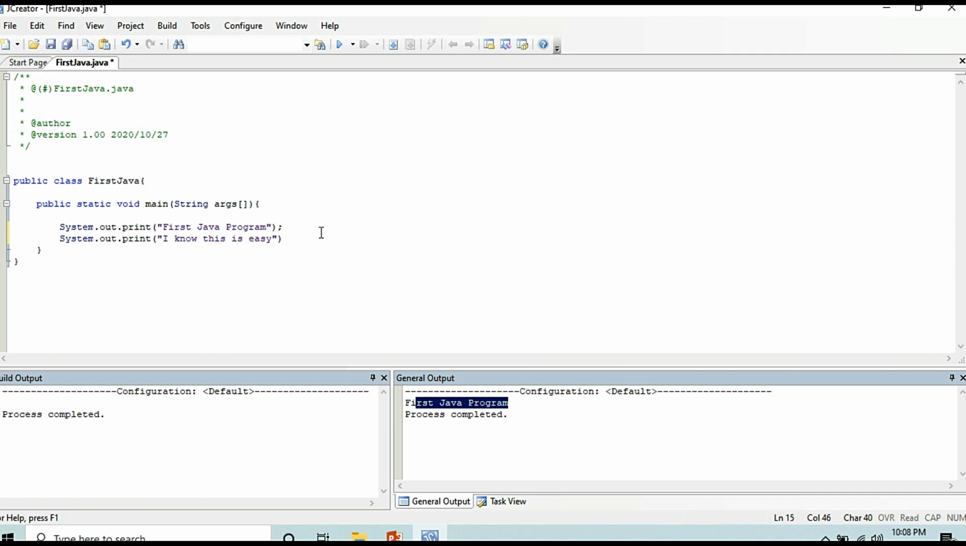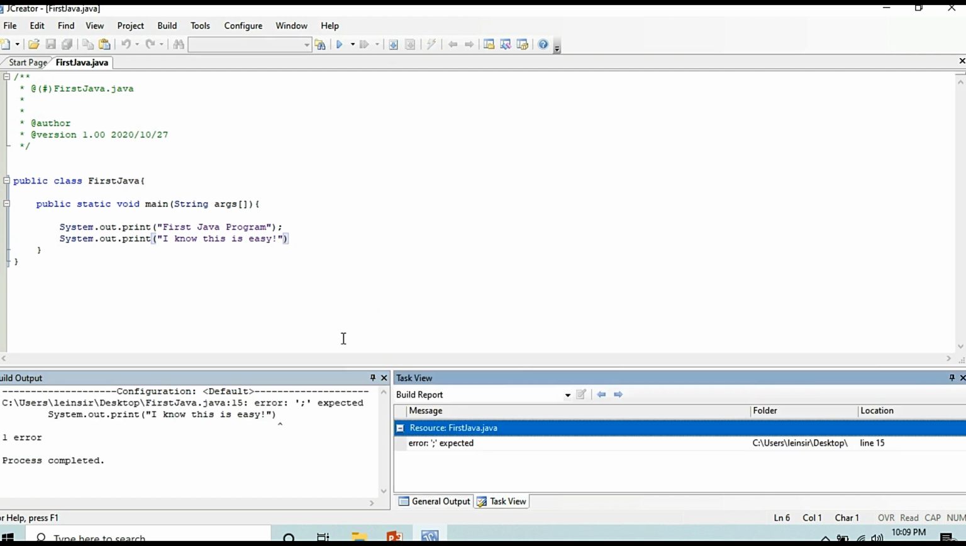So "I know this is easy." I added another statement, an output statement. What we put in our output statement will display "I know this is easy." Then, since we added another statement, we will compile. Our program has an error, so the compile did not succeed.